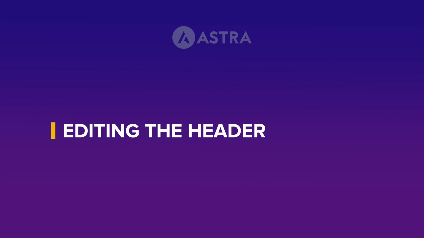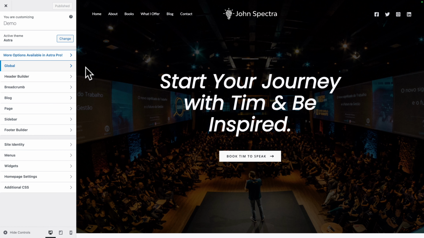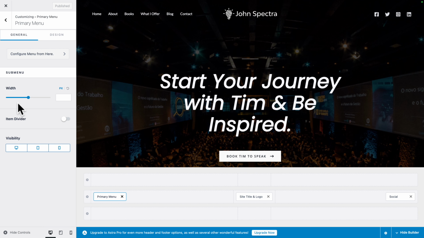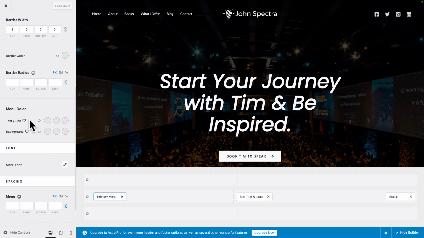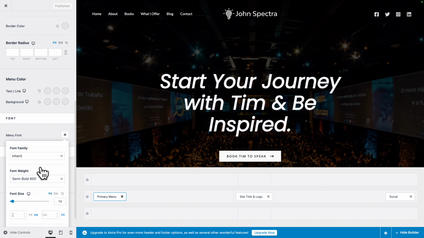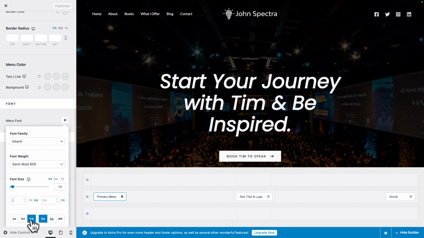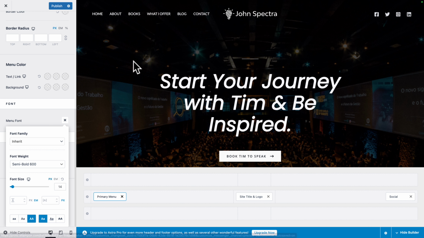Next, editing the header. So in WordPress, you want to go to Astra, customize, then you want to click on header builder, primary menu, and then you want to click on the design tab. Next, scroll down until you find the menu font. Click on the little pencil to edit, then scroll down, and here you will see this option. So all we're going to do is click on it, and as you can see now, it's all capital letters. But it's a bit too big. You want to maintain visual hierarchy. So what we're going to do is to decrease the size to 12 pixels.